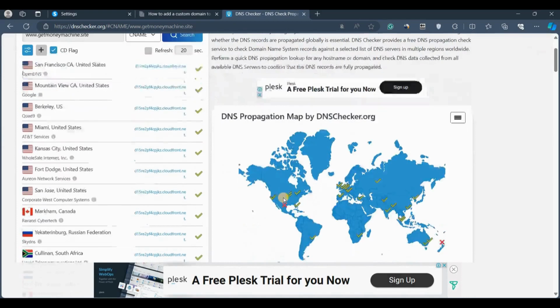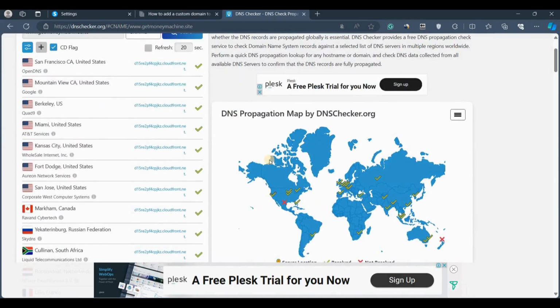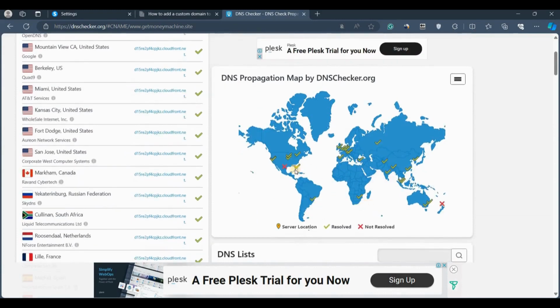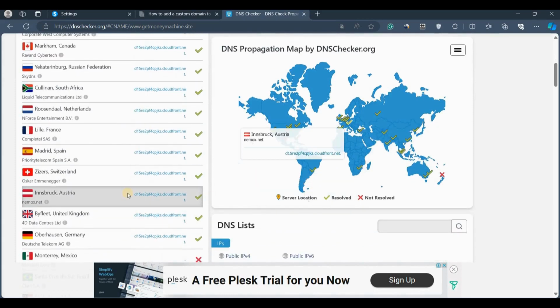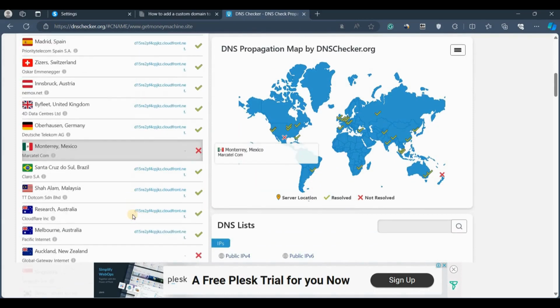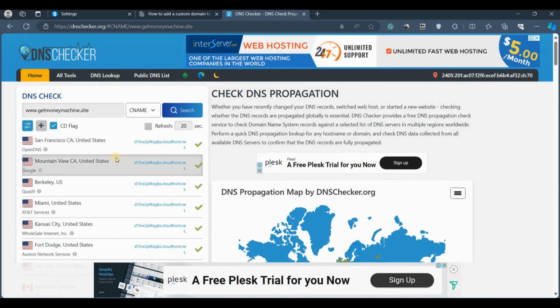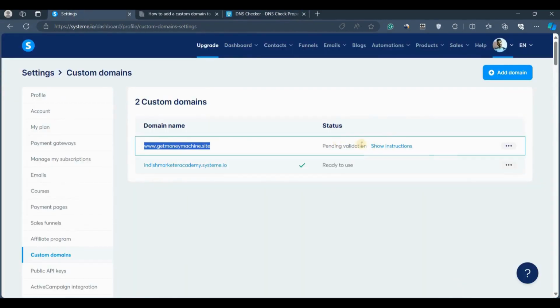Now if you can see here, DNS is properly propagated. From here, for example, you can see some few places are not resolved, so it may take some time to get resolved. Within 24 hours everything will get resolved. It means that our site will be working and it will get verified soon. It might take 24 hours or maybe 7 to 8 hours, then it will get verified and then you can use your domain name.